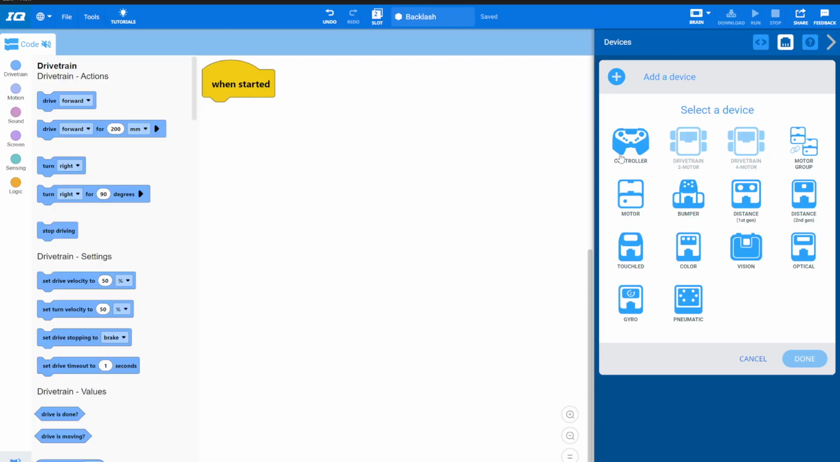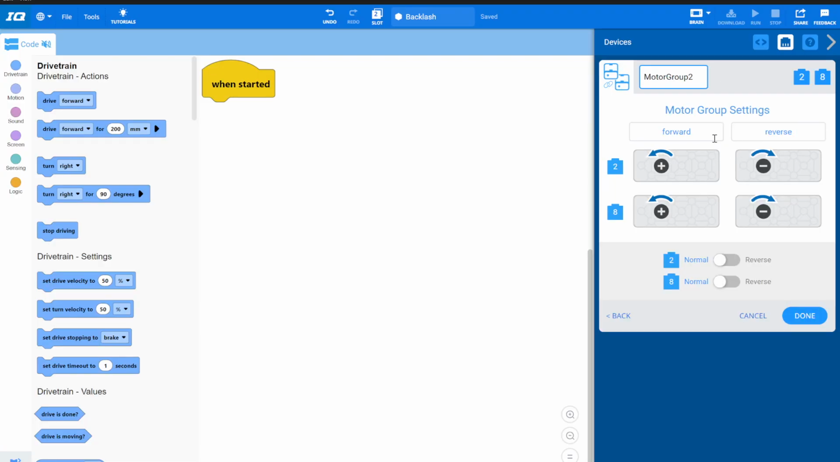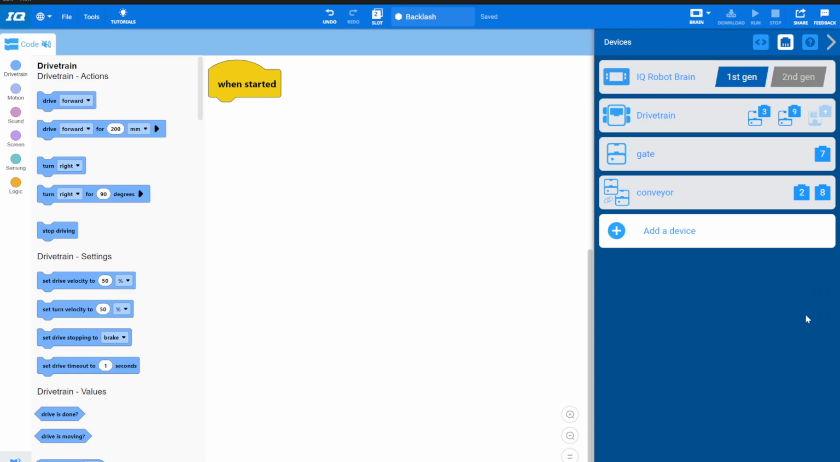I'm going to jump back onto my screen. I will add a motor group that is in ports 8 and 2, and this conveyor goes up and down. I forgot to name it conveyor. Perfect. Anytime you add a motor group, you'll always reverse one of them. Which one needs reversing? I don't know. I'm going to reverse one of them randomly, and then if it has issues, we'll fix that later.